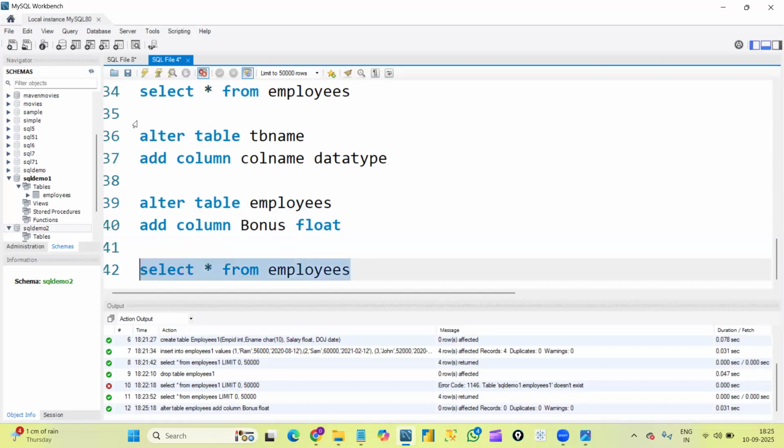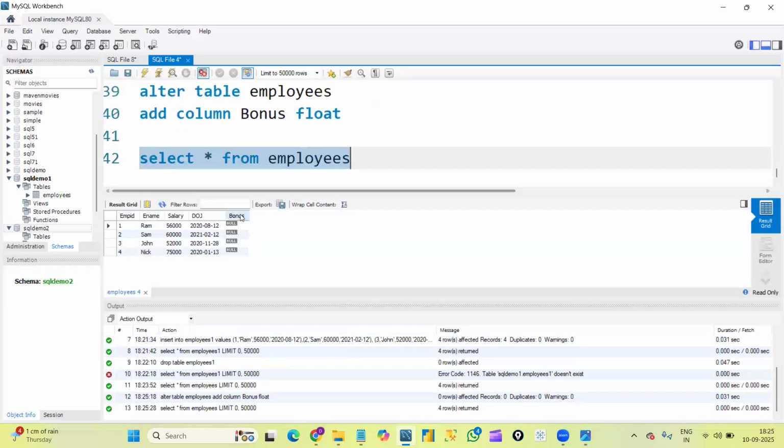We will get a new column called bonus, right? But I didn't enter the data so far. That is the reason it is showing me null by default. If I enter the data, it will show me that data. But for now, I just defined the new column name. We didn't insert any data, so only the column name is showing, and by default it is providing null values here. Okay, so that is the first use case of the alter command.